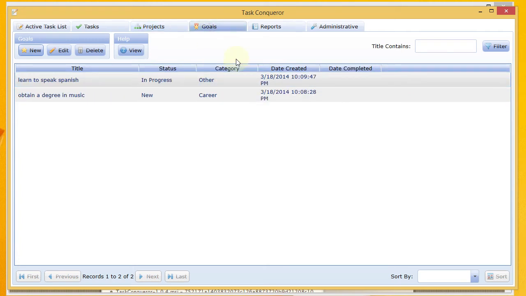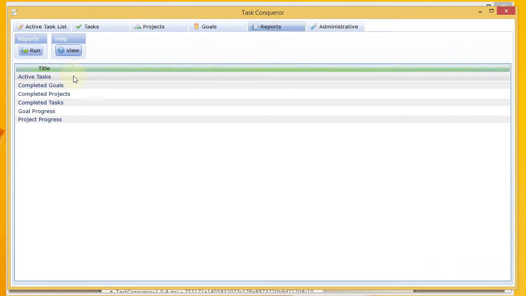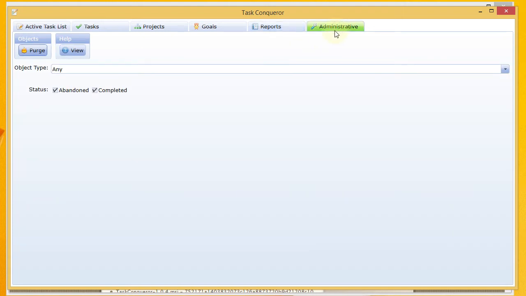Then we have the Goals tab, which will show you one or more goals, which can contain projects. Then we've got the Reports tab. These are just some simple reports that you can run on tasks, goals, and projects. And finally, we have the Administrative tab, which can be helpful in clearing the application of unwanted tasks, projects, and goals.